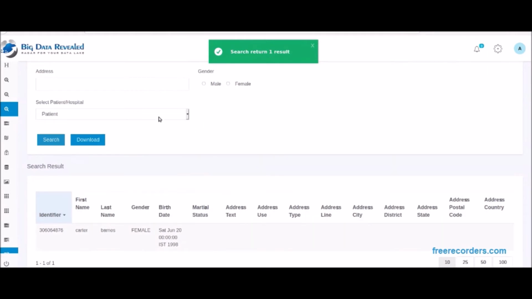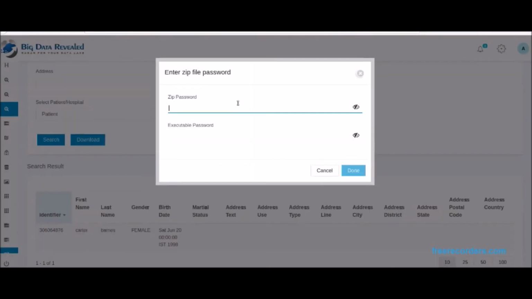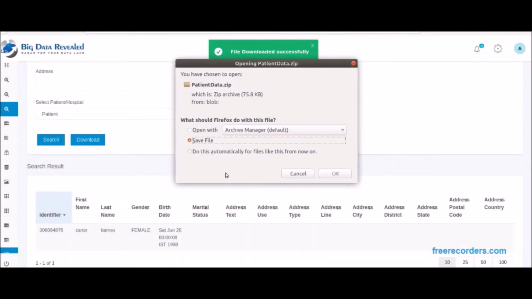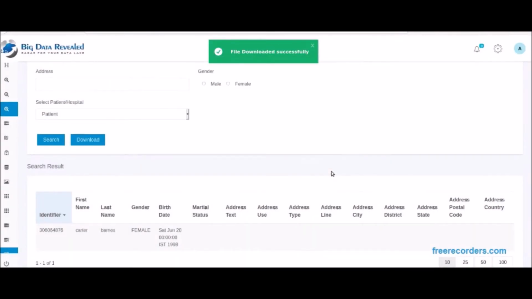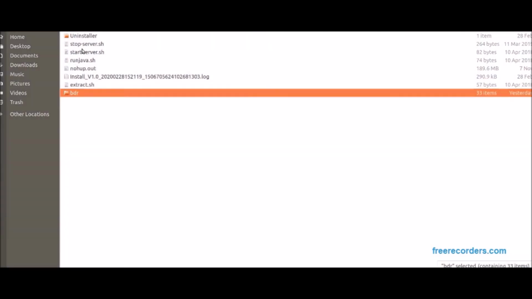The patient now clicks on download to receive a secured zip file of their data. They are prompted to first enter a zip package password and a password that will make their downloaded data viewable to just them and secure in transit, if breached.